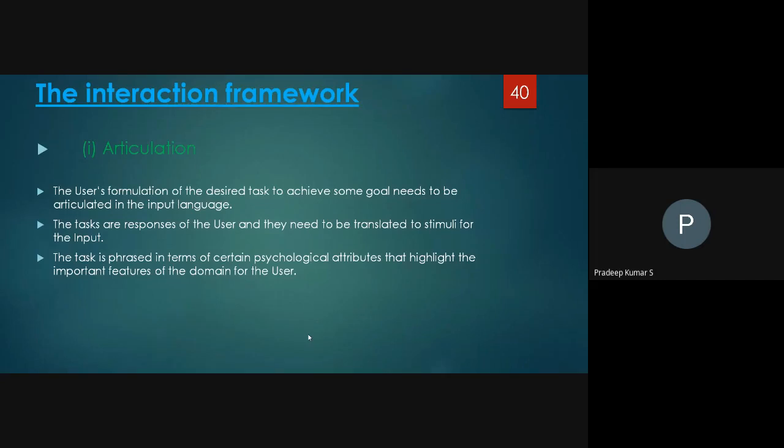So here I can give the input, the condition, the command. It should be well framed, in terms of certain psychological attributes that highlight the features of the domain. So the input should be good and sufficient. Then only the machine will properly react, and then only will it reach our expected goal. That is the clear concept of articulation: the input is sufficient and good.